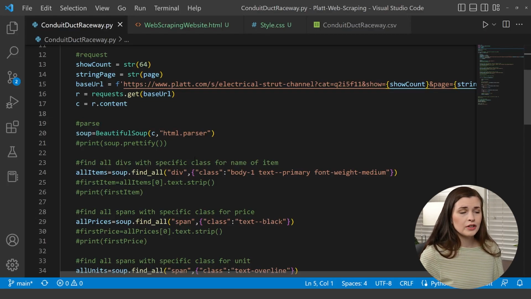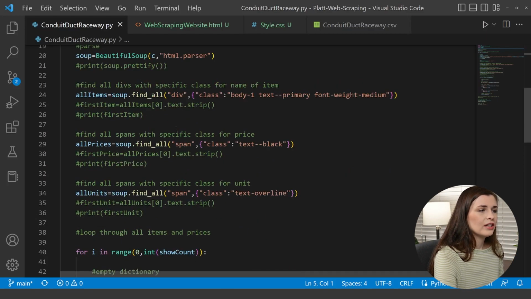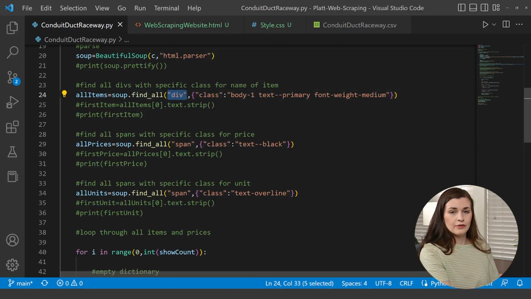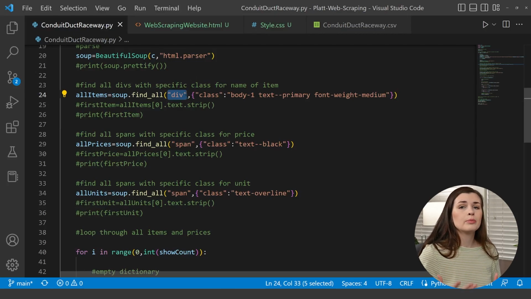I walked through it in the other video, but this is what I mean by web scraping. You can look in here and see I'm looking for a class with body-1. That's where that whole HTML comes in. That's a div, one of the elements in HTML. That's why you have to know a little bit about how websites are coded.